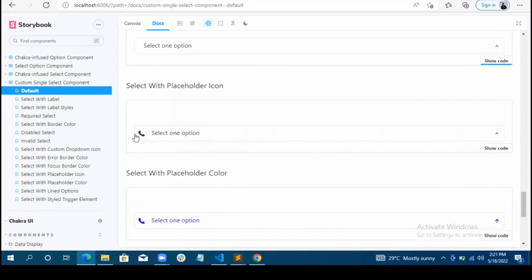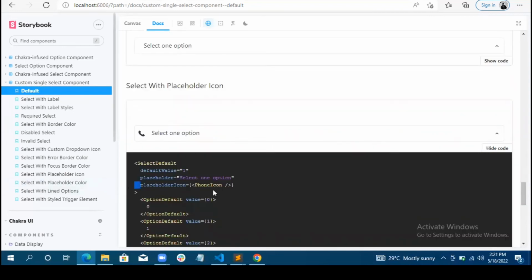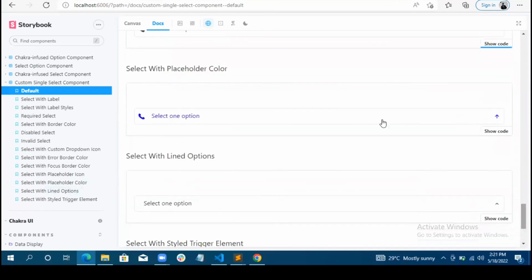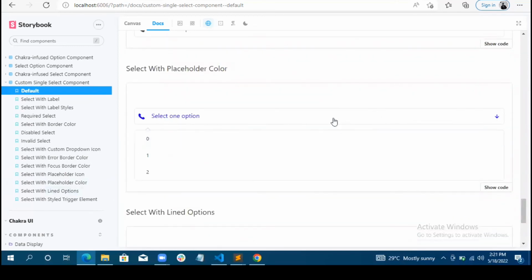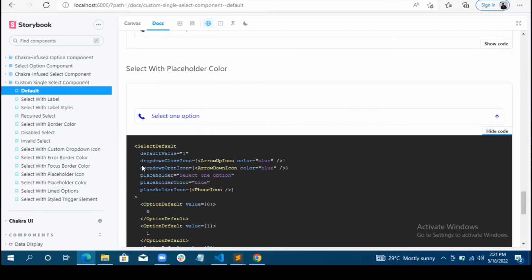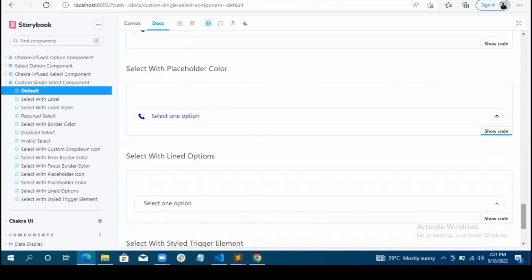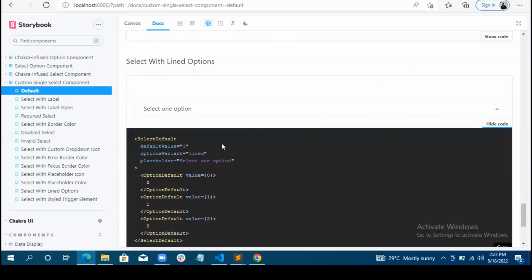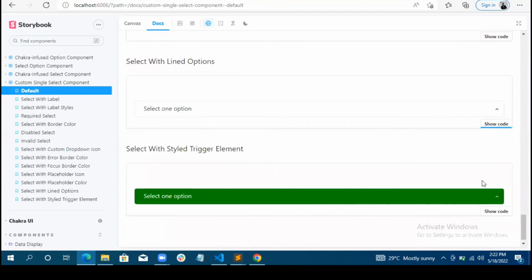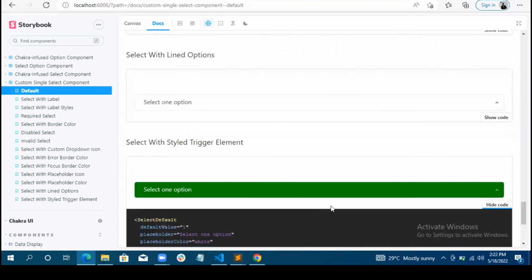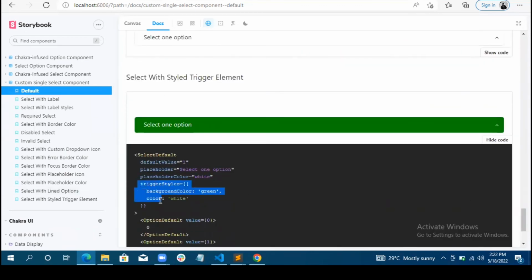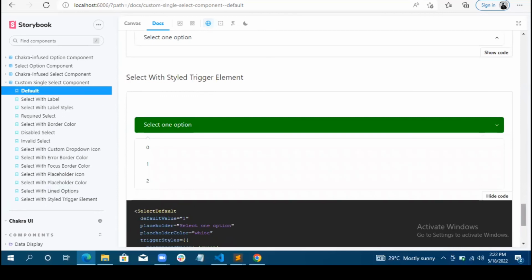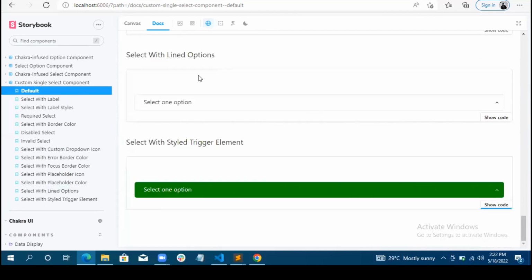We have the placeholder icon by passing the placeholder icon prop. We have the placeholder color. This is not the same as the drop down icon color. You have to pass that separately, as you can see. Then we have the select with lined option. This is the container holding the options. Then you can see we have to pass that into the select default. Then we have the select with style trigger. So the trigger component, that's the select default, is styled via the props.